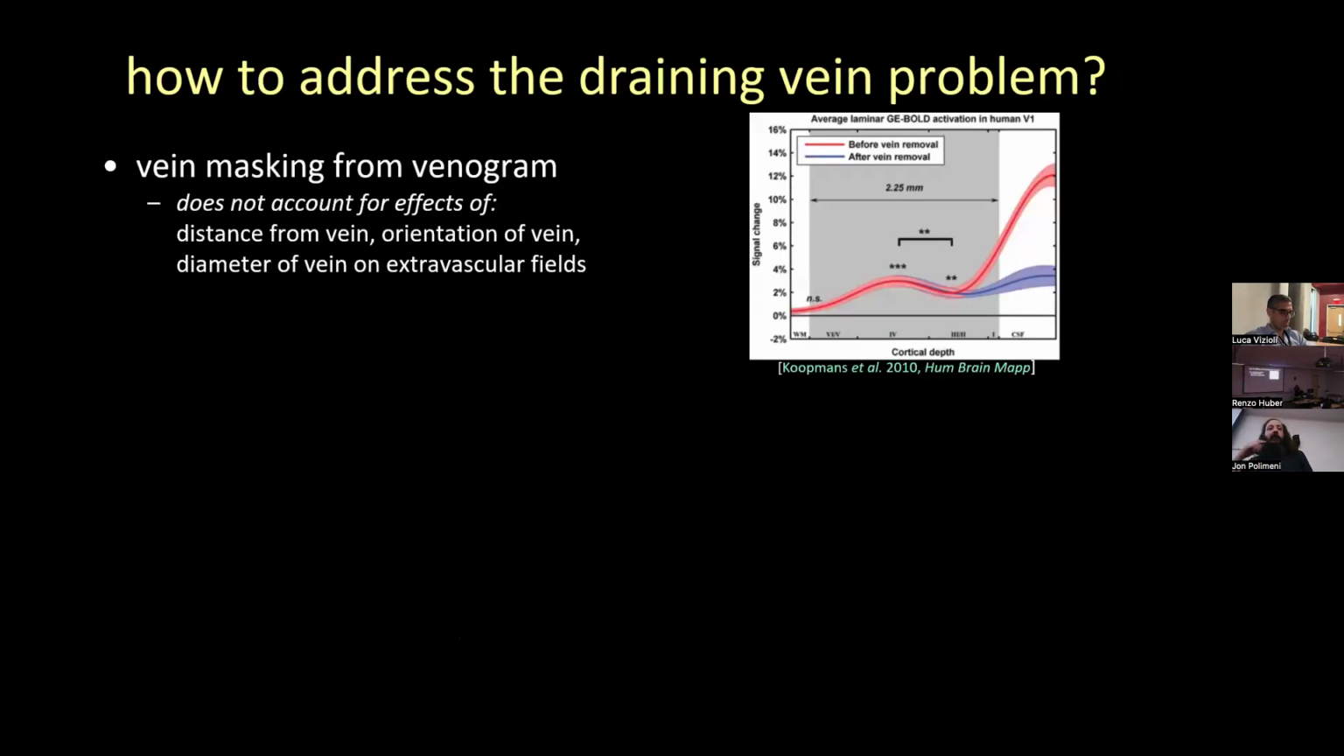Now, a big question in layer fMRI analysis is how to address this draining vein problem. You're going to hear a lot about this. There are several different categories of approaches. One is to perform vein masking from a venogram. Again, just identify veins using some anatomical data and throw out fMRI voxels that intersect these veins. This approach does not account for many important effects. We know that the draining vein effect in BOLD fMRI varies with the distance from the vein, the orientation of the vein relative to the B0 direction, and the diameter of the vein. And so this approach is quite simple to perform, but I think does not account for many important effects.